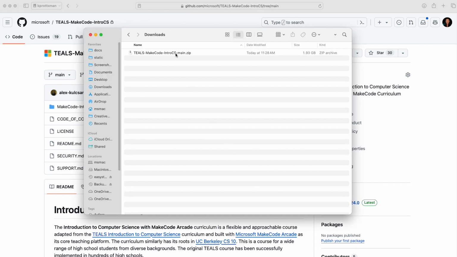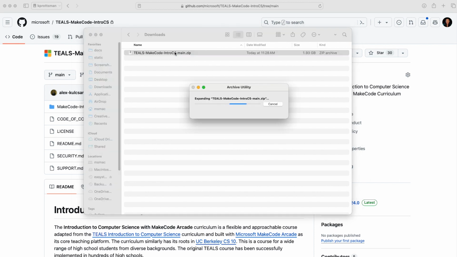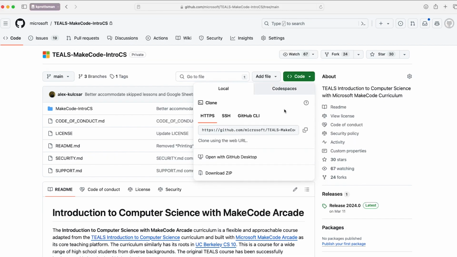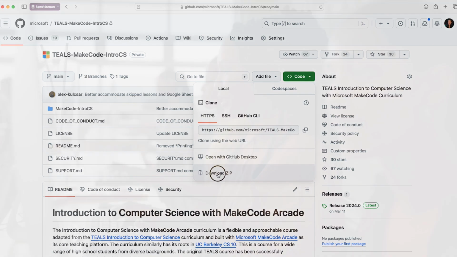Once on your computer, you can expand that zip file, and you'll have the complete curriculum on your machine, ready to edit however you see fit. Note, make sure to re-download the zipped file from the repo from time to time to make sure you have the most up-to-date version of our curriculum.